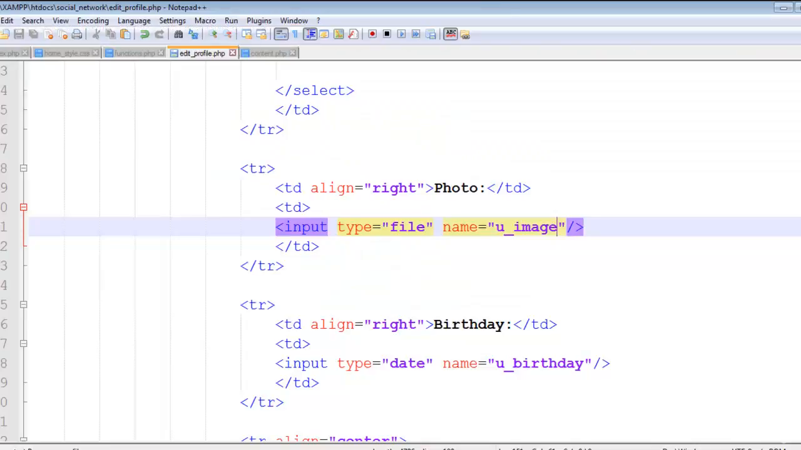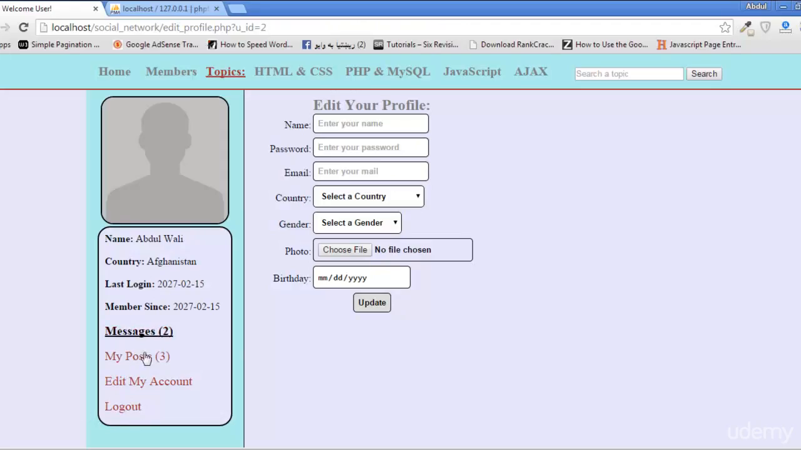But in the next lecture, what we will do, we will first get all these details from the table, from the database, and we will display them here for this user or for any user who has just logged into their account. We'll display their details here, and after that, when they change anything and they click update, we will update their profile including this picture.